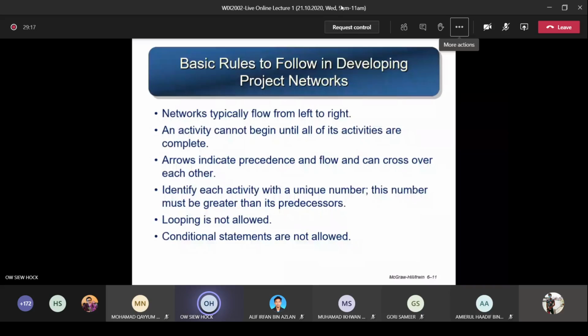Next, you use common start and stop nodes. That means you have one starting node and then one ending node.